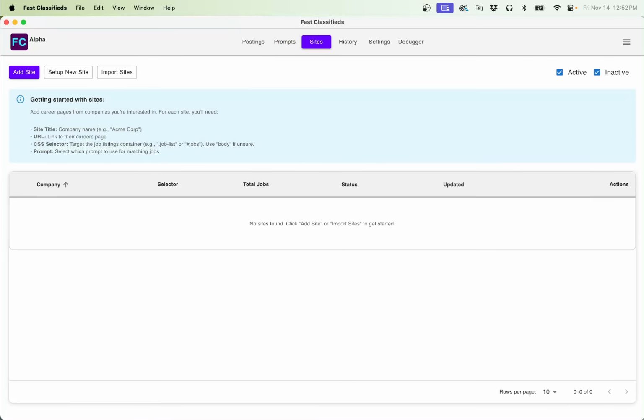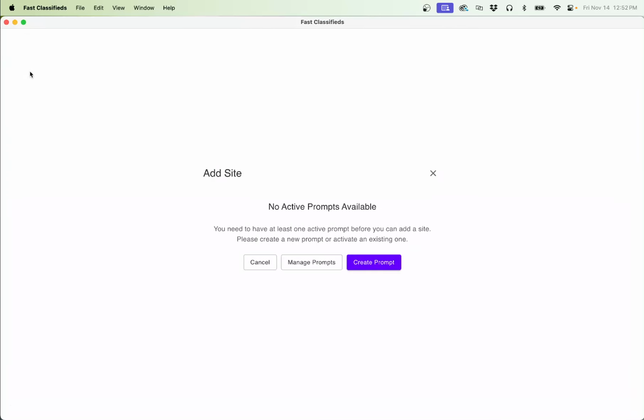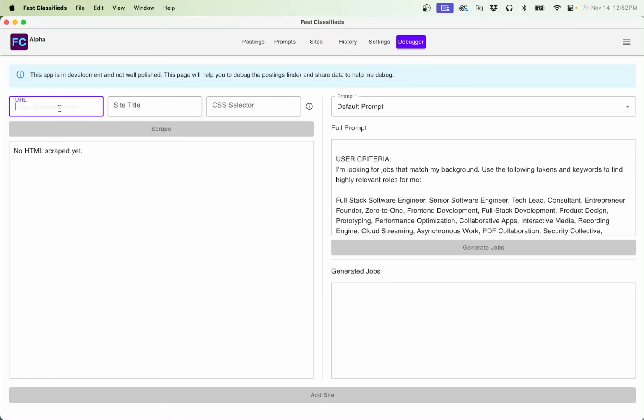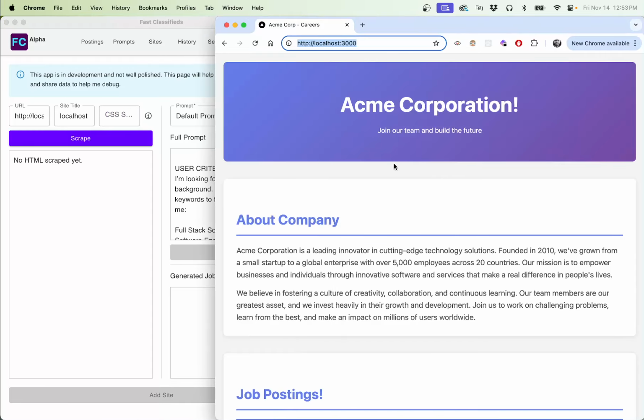Next up, we're going to want to add a site. I've made a little dummy site just for demo testing. This is only running locally on my computer, so that's why the URL looks weird. I can go ahead and add a new site and fill it out here. Or there's also this debugger tool, which will help you through setting up the details and picking a CSS selector. If you don't know how to do CSS selectors, I've recorded another video, which will be popping up on the screen now, which you can watch about CSS selectors.